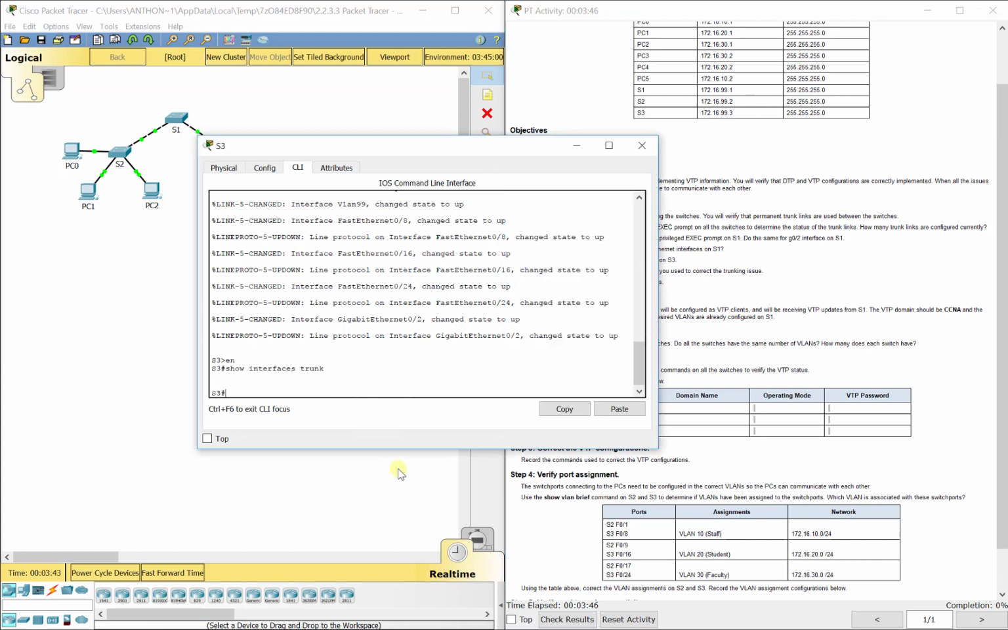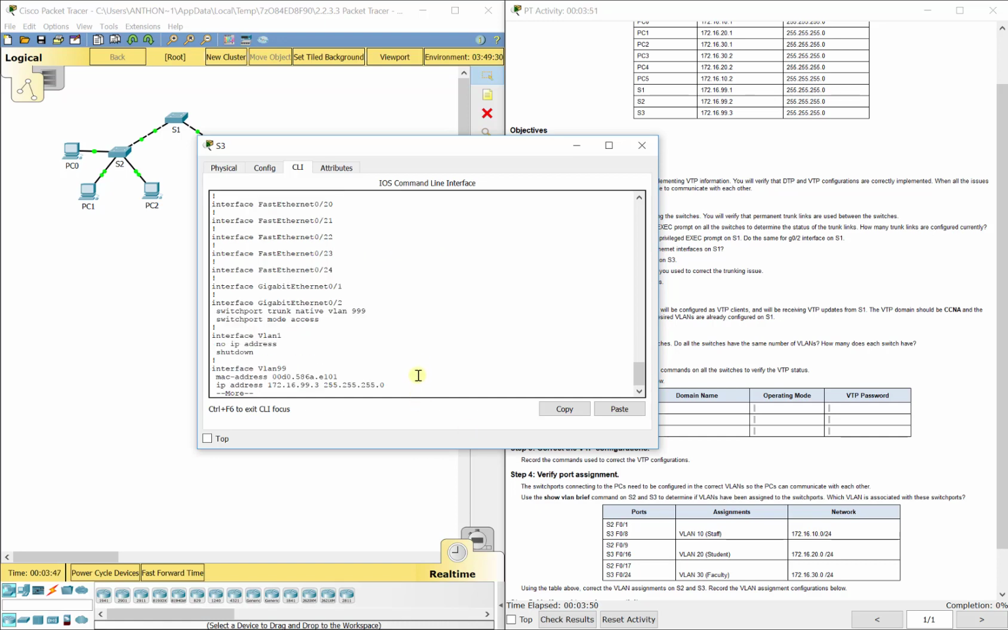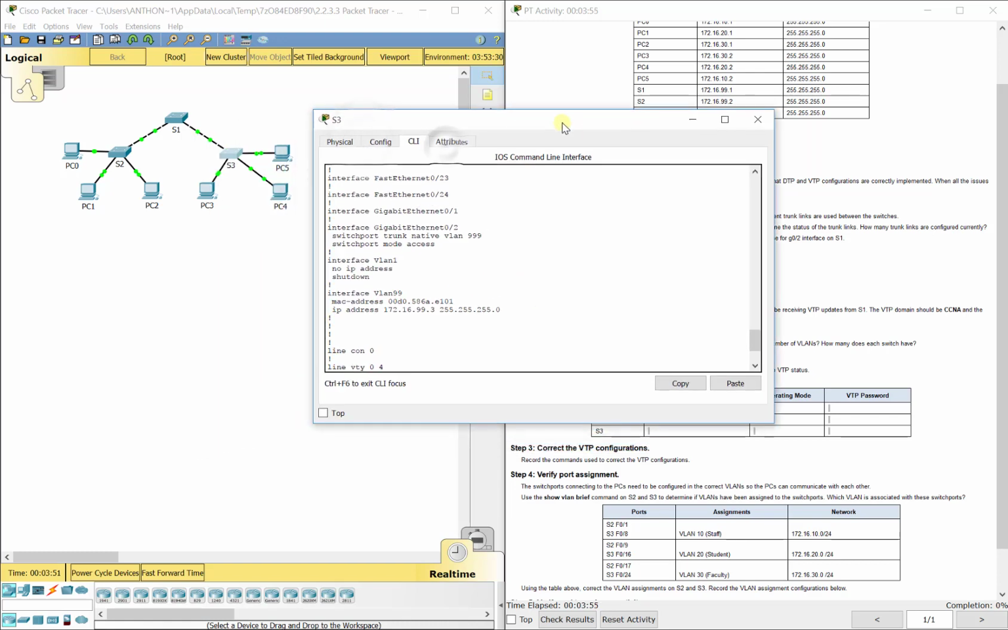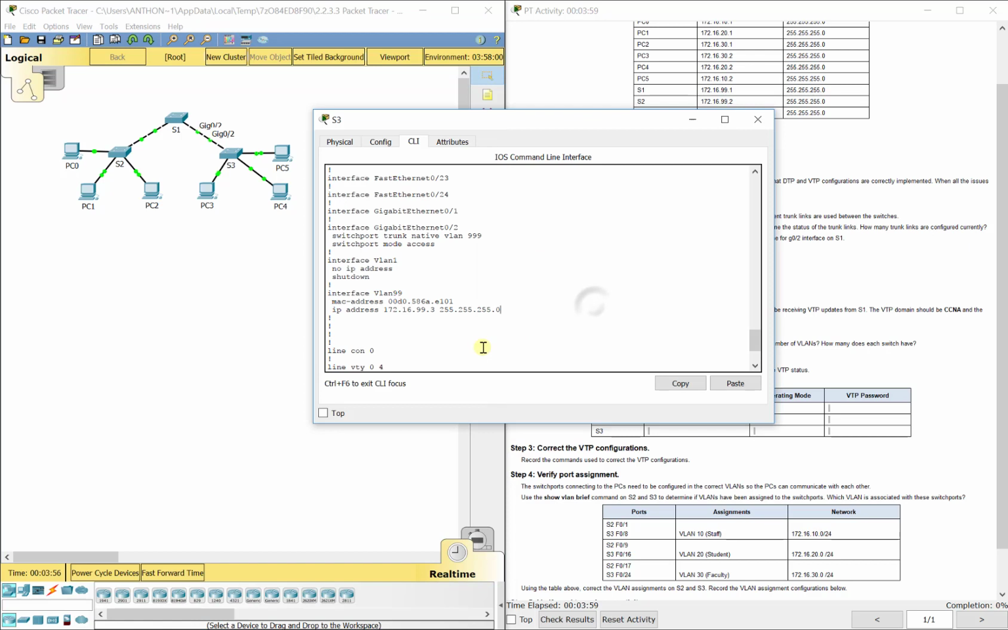Now, another thing you can do is just show run, okay? And we can see here that on S3, which has port G0/2 that we need to be looking at, it is in access mode. It should not be in access mode, okay? It should be in trunking mode.